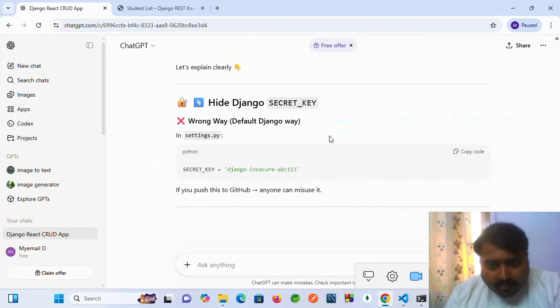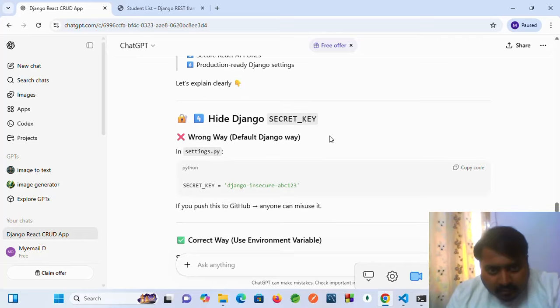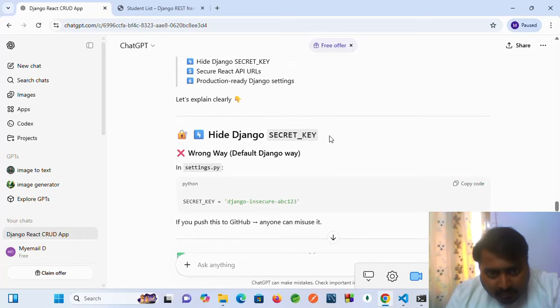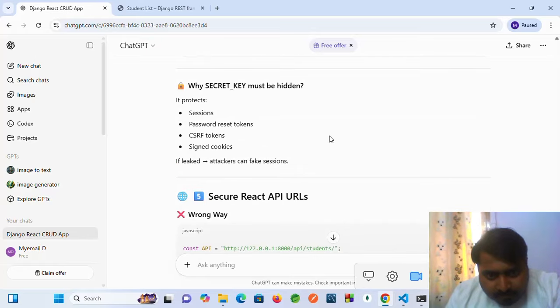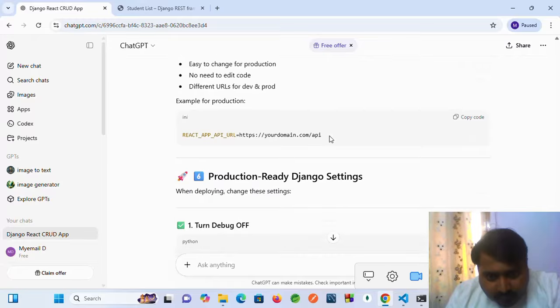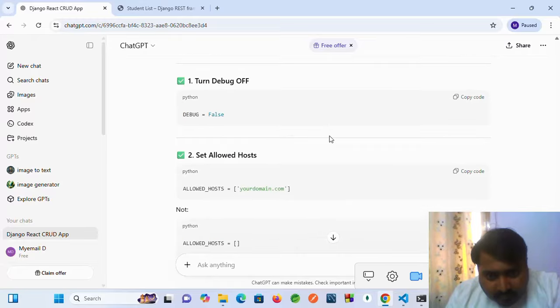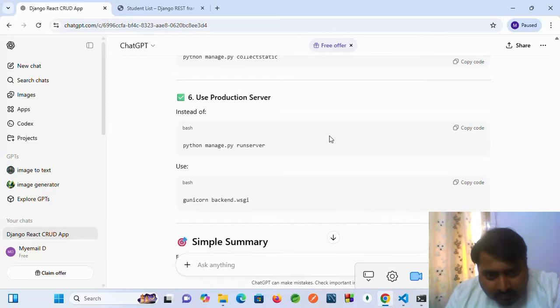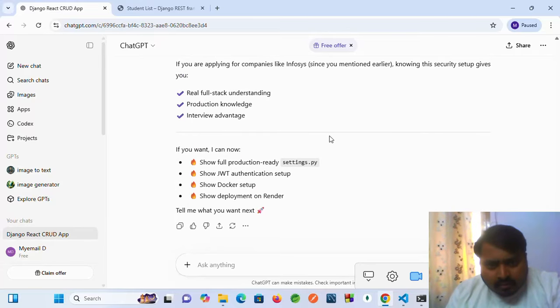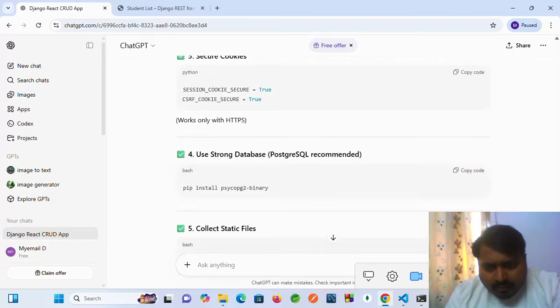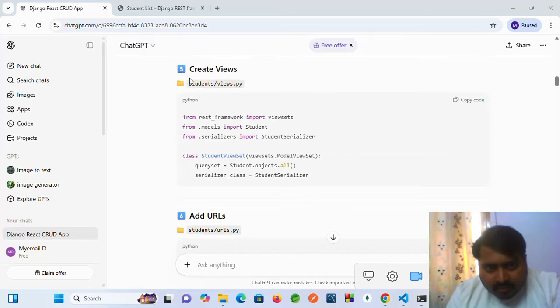So if the question is stuck, it will explain clearly what is happening for this line. For example, I don't understand this create view. If I say 5, it is not understanding.